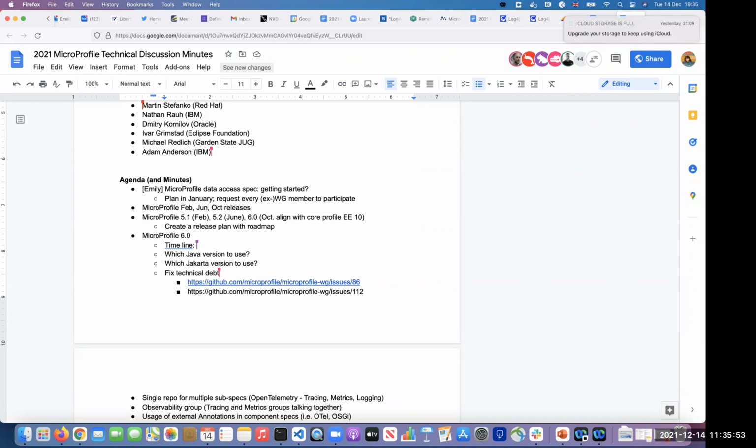Yeah, so are you suggesting, for the spec, to create a release plan, or are you suggesting in the whole MicroProfile community, basically your project, that the spec will be released at what stage, with the kind of example, the MicroProfile Open Telemetry or something like that?